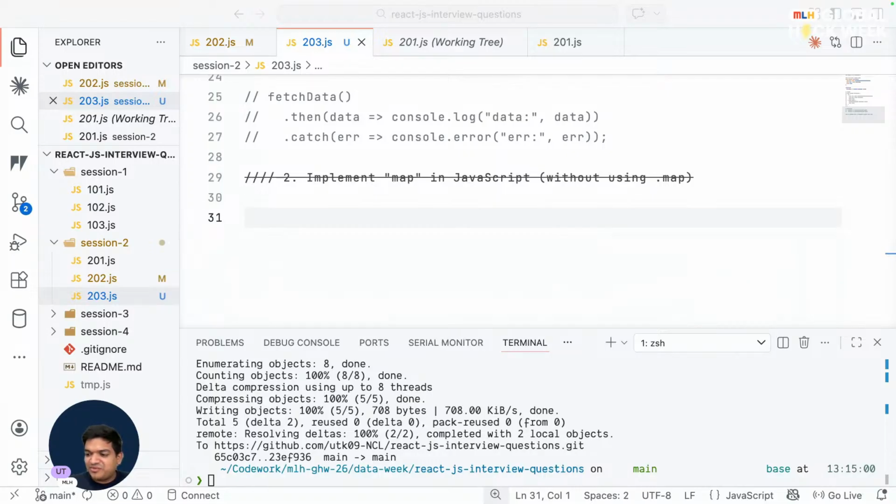That's the main question. As I said, we are moving towards questions. We have to implement a map in JavaScript without using the dot map. So we have to build something very similar. How would you do that? I would say it would be very simple, right? What does a map take as an input? It takes a callback.